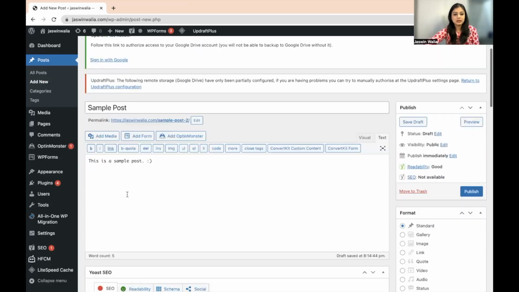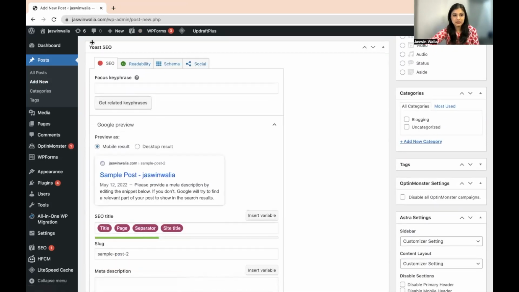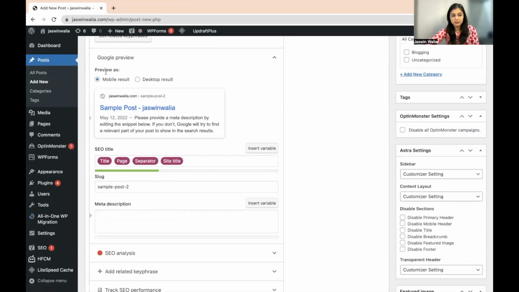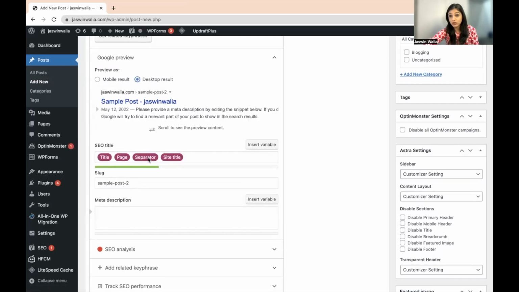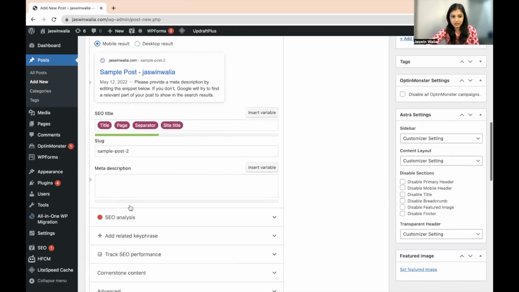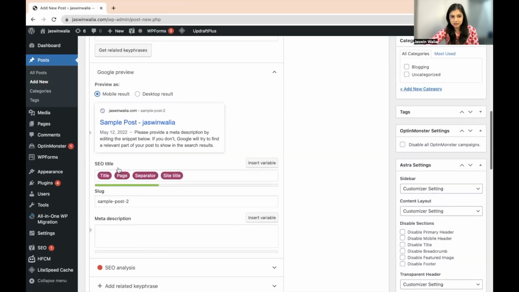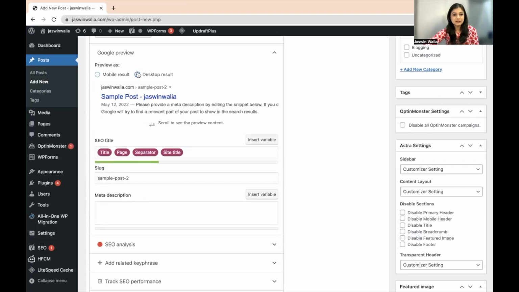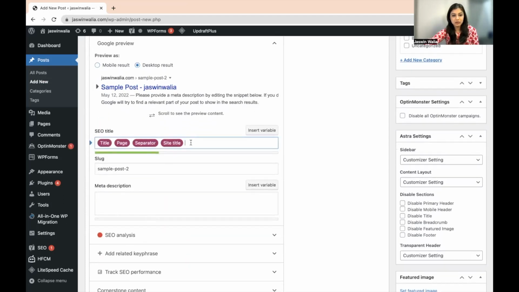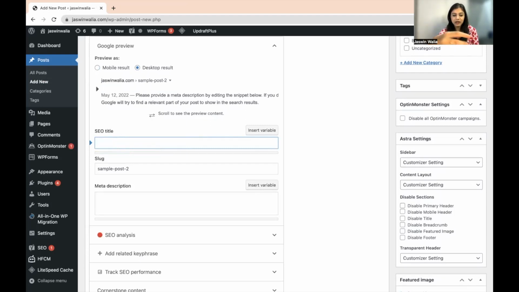Awesome. So I can just scroll down, and as you can see, the Yoast SEO preview is right here as a mobile result or as a desktop result. What our user or our reader is seeing is going to show right here. And whatever we write over here in the SEO title and meta description is going to preview here so that we can also understand how our user is seeing it. So that is very, very helpful. I'm going to keep it as desktop result. And by default, you will have some things right here. Just delete it.